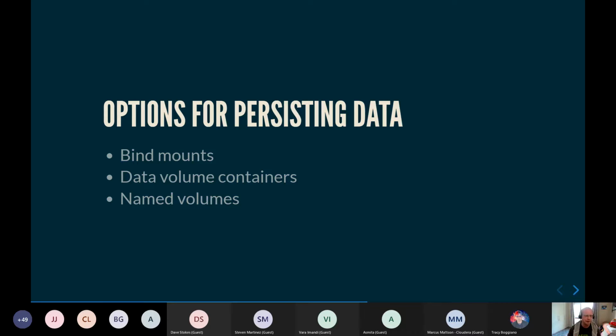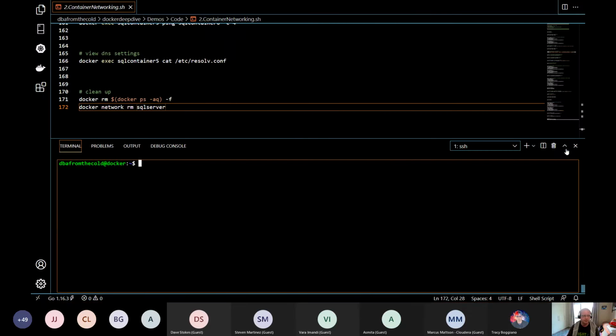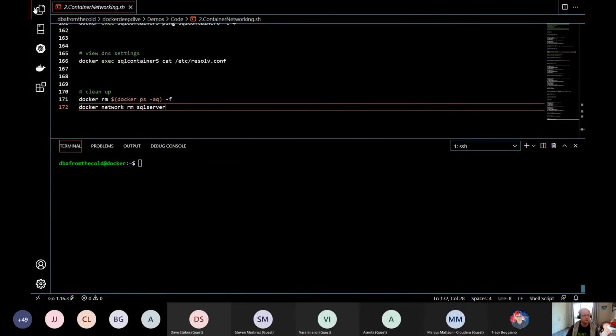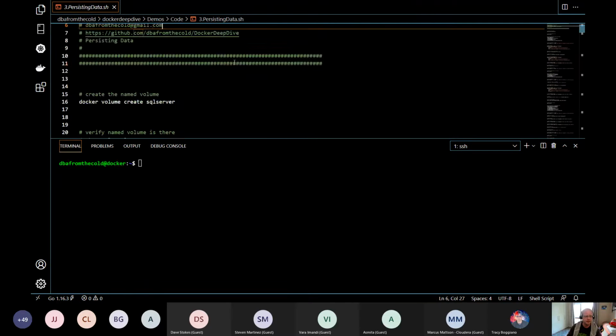So I'm not going to talk about bind mounts. I'm going to talk about data volume containers and named volumes. Two different options that we have. The first one being named volumes. And I'm not going to do anything in slides for this. I'm just going to go straight into the demos. So what are named volumes? Well, they are literally a volume with a name.